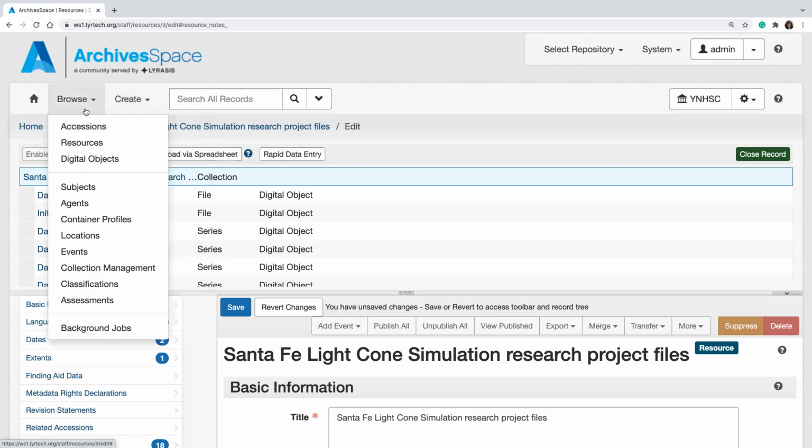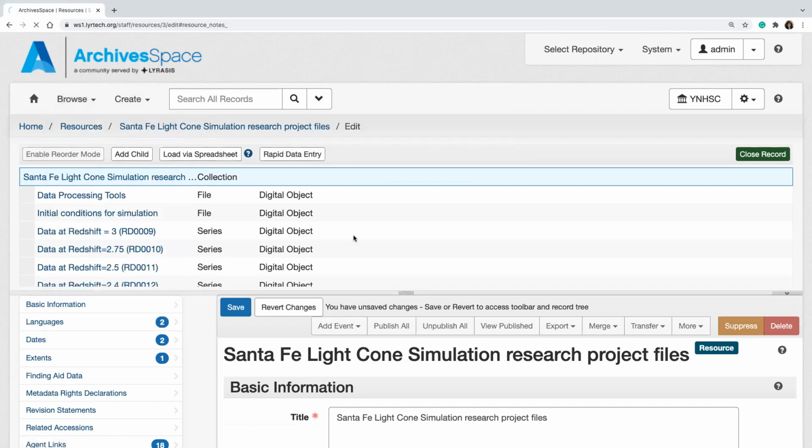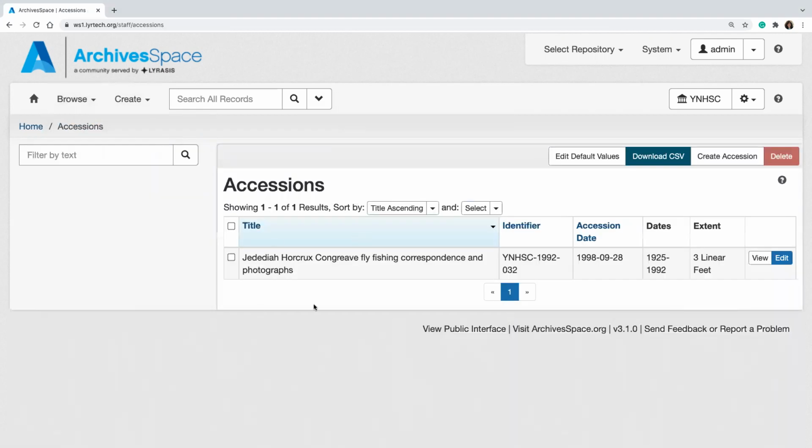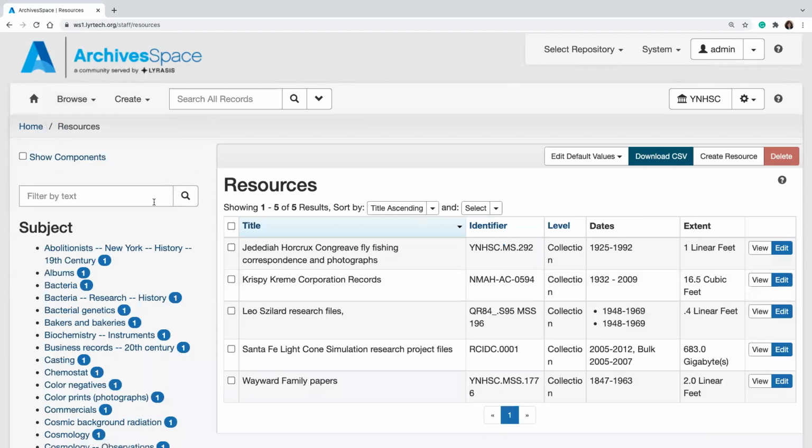Through the browse menu, you see the same thing, but you're able to click on it and see all the accessions, all the resources. It does limit to 10. If there were more than 10, you would have multiple pages. You have the ability to edit default values, download CSV, create an accession from this menu, and also delete them from here, depending on your permissions level. You can filter your results. Let's see, resources is better. So you can filter your results by text.